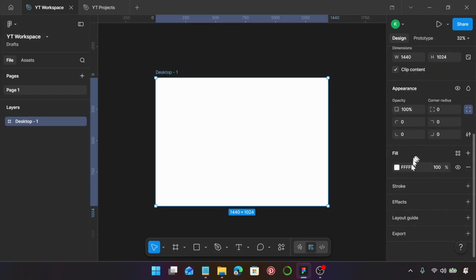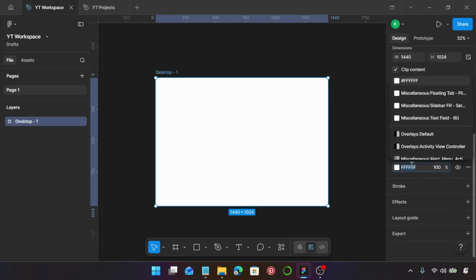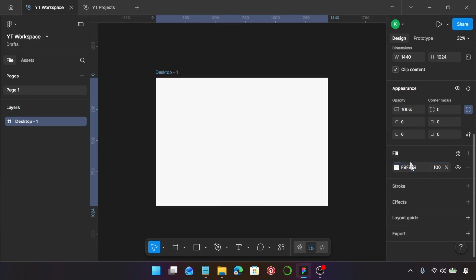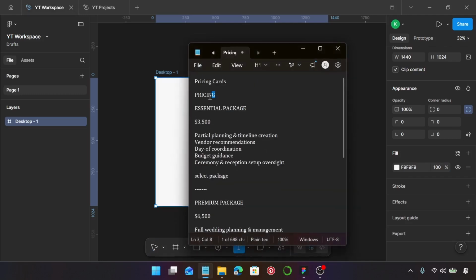Let's change the fill of this. Let's go over to fill and I'm going to change the color to F9F9F9. Next up is going to be a text. So I'm just going to click on T on my keyboard and I'm going to grab the heading for this section.